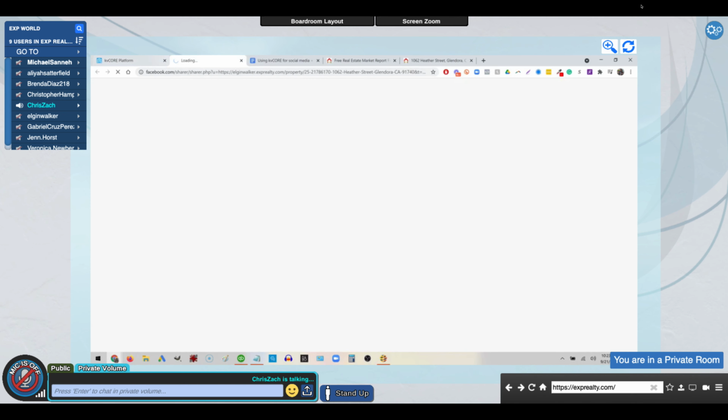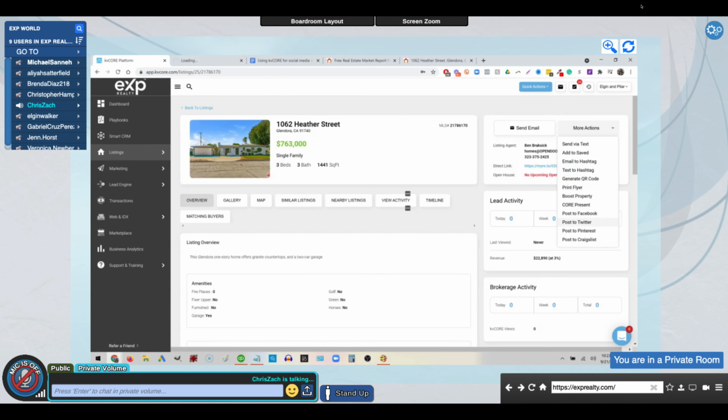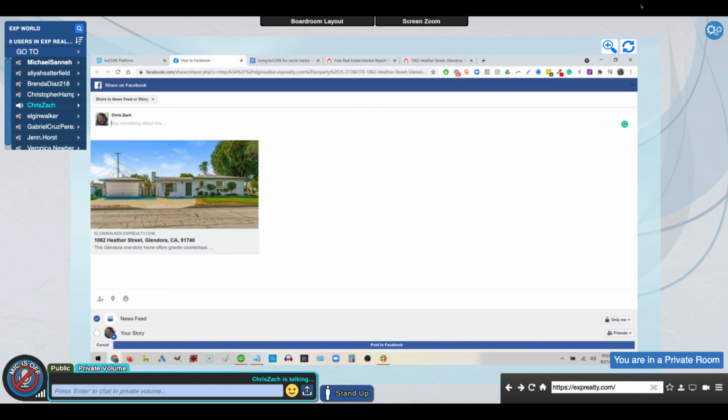What I did is I just clicked on more actions. I went and found a listing. You type in the listing MLS number or an address, and then it creates a post for me, and it has a link right there. Check out my new listing on 123 Main Street.